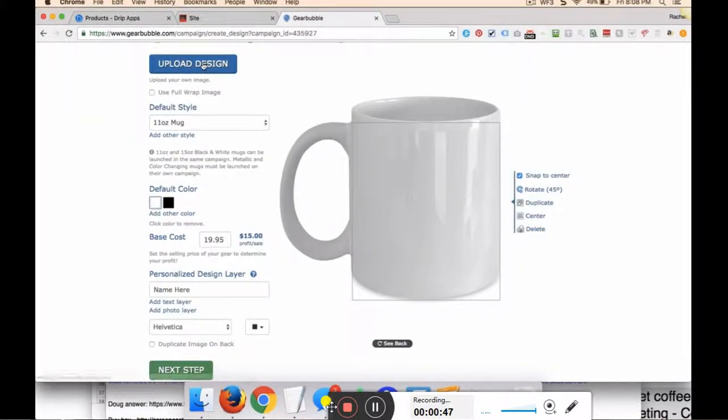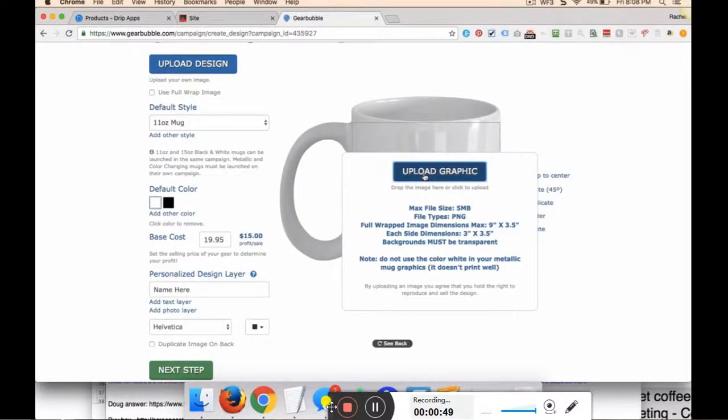You want to find your design. We'll hit Upload Design, Upload Graphic. And sometimes people ask, by the way, what sizes things need to be. Every time you go to upload, everything is right here. It tells you the max file size and the file types to upload. If you want to do a full wrap mug, which you could do, by the way, by clicking right over here on Use Full Wrap Image, it tells you the dimensions, all of that stuff.